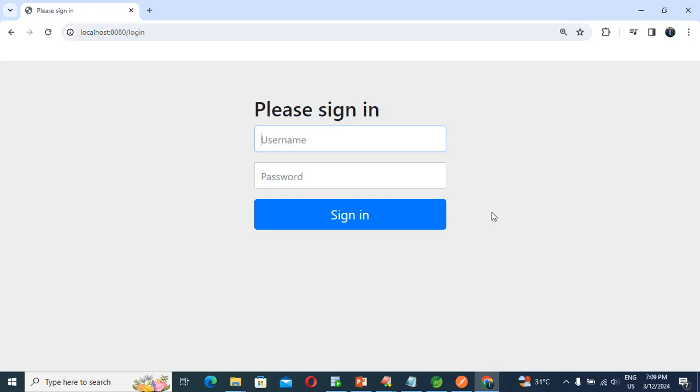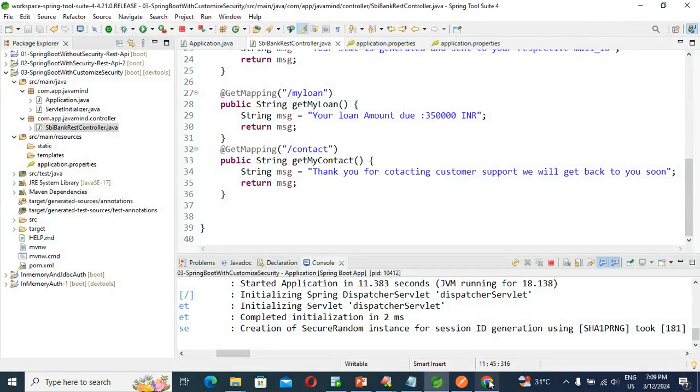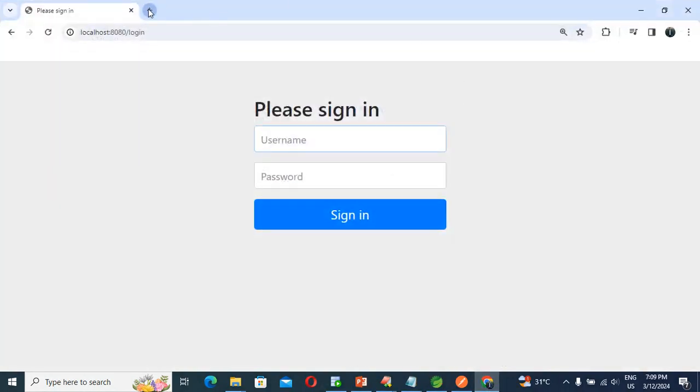But now let's think about a real-time requirement. Now let's go to our SBI bank application. Suppose I am going to show you one real-time application here, right? Suppose go here.